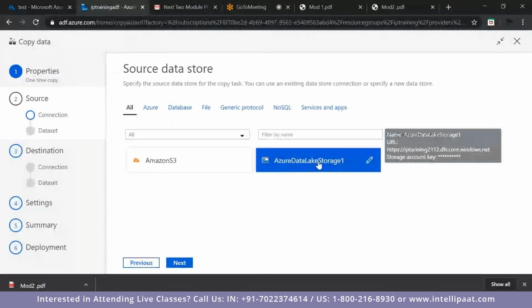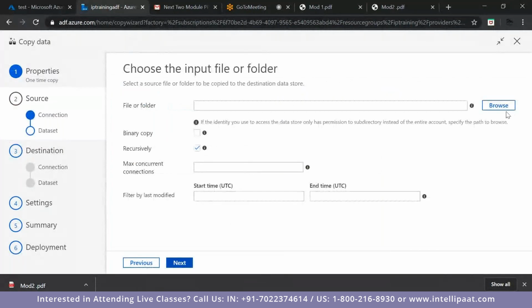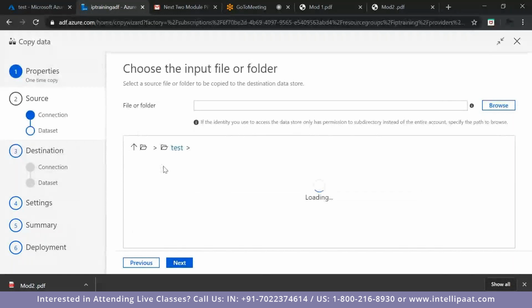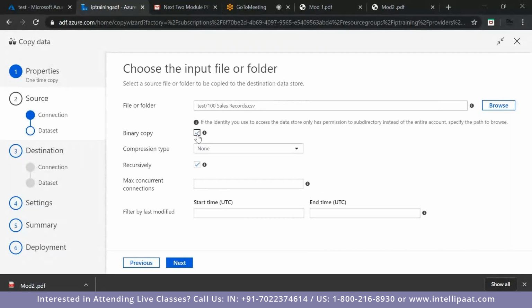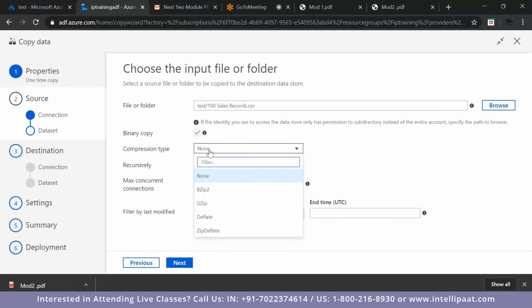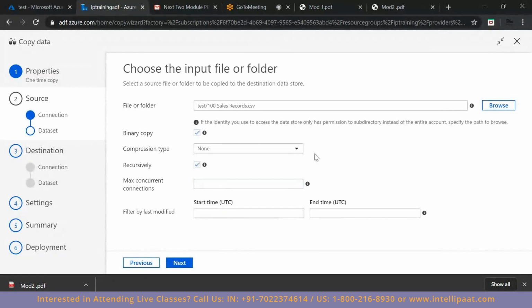So if you go on next, you can choose file or folder. Here you see the test, you create the file and you choose. Now do you want to consider this as a binary copy? If it is a binary file and you click this, it'll consider it as binary. You can directly upload compressed files of these configurations. So if you have a gzip file, you don't need to explicitly unzip it. You can do it here. If you want deflate or zip deflate, these kinds of compression types are supported. It's not binary, so I'm not doing it.